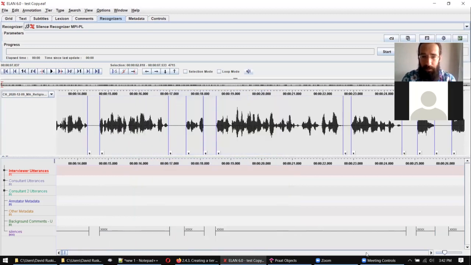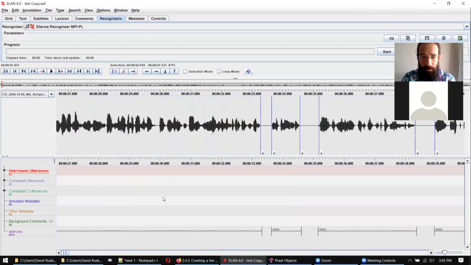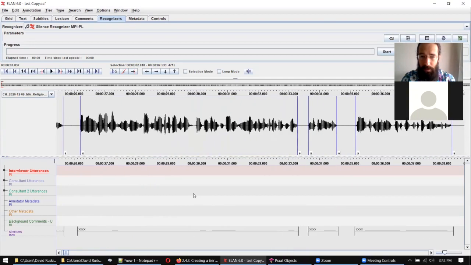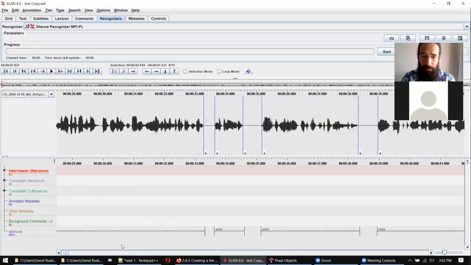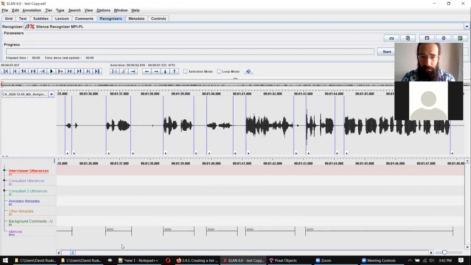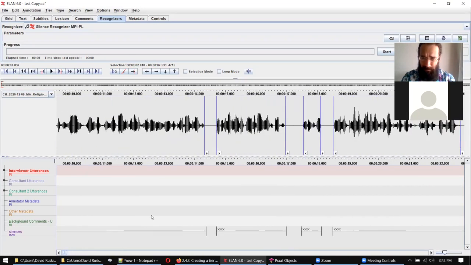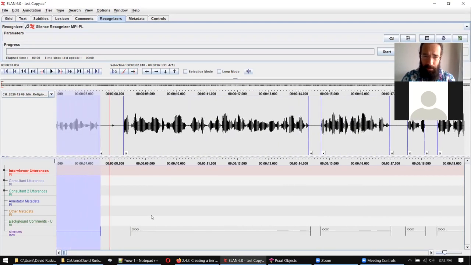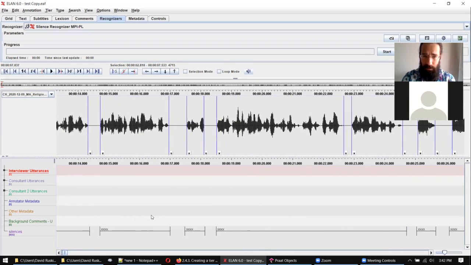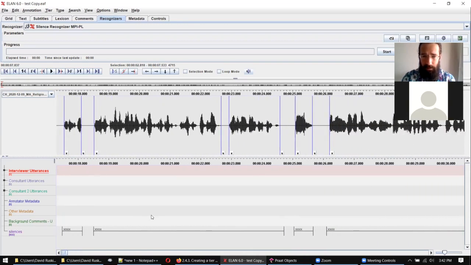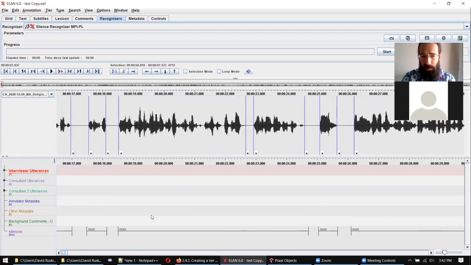Now, there are probably going to be a few places later on where it might have clumped two utterances together. We would have to go through and do a little bit of parsing to try to figure out where those are and to pull them apart. It's not going to be a perfect method, but it might be better than doing it all by hand. And this is why I was trying to show you a couple of methods.